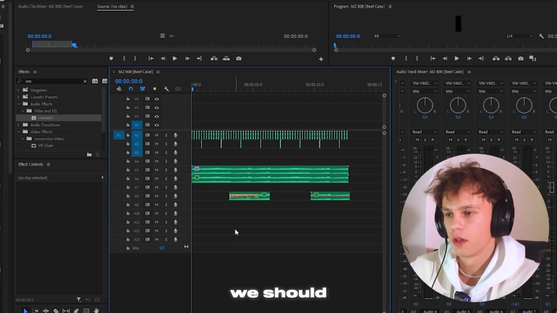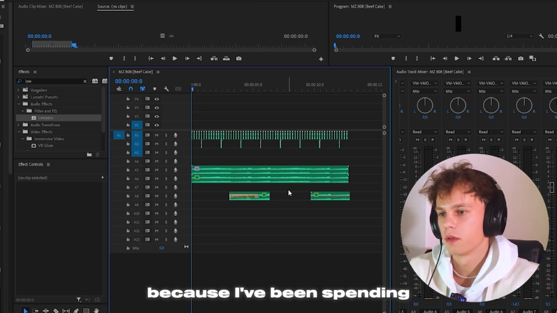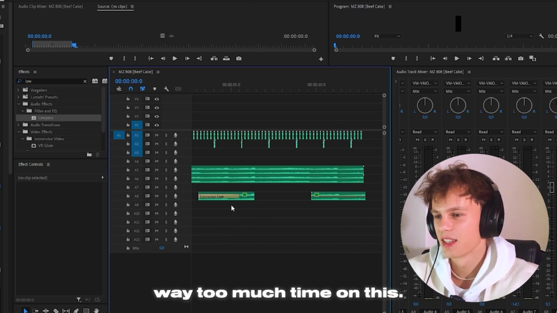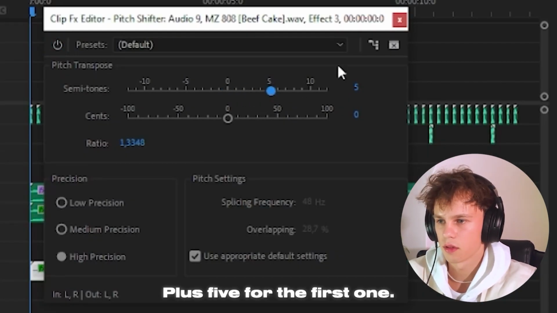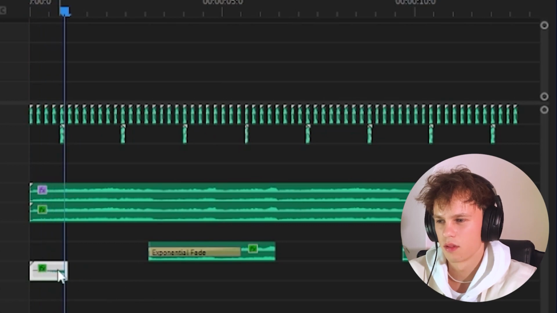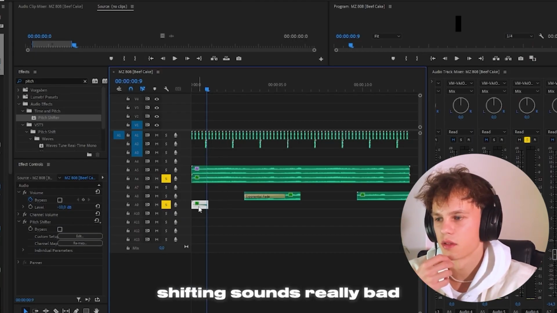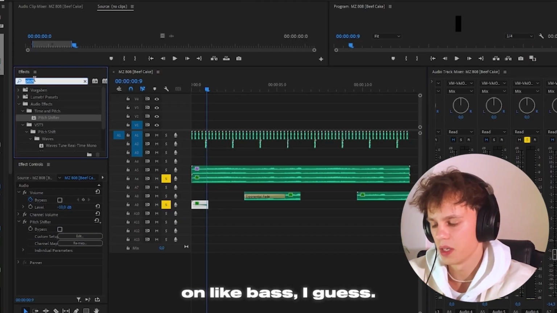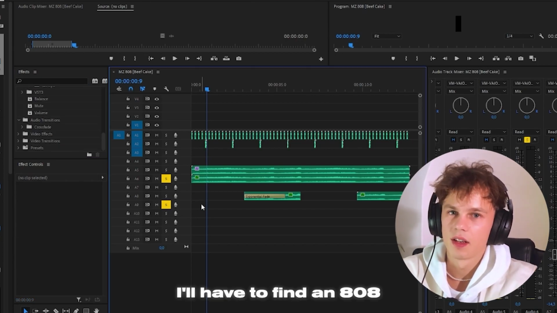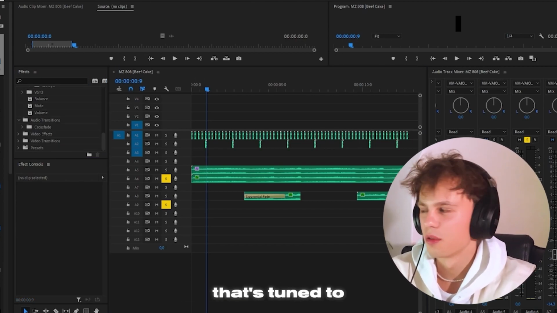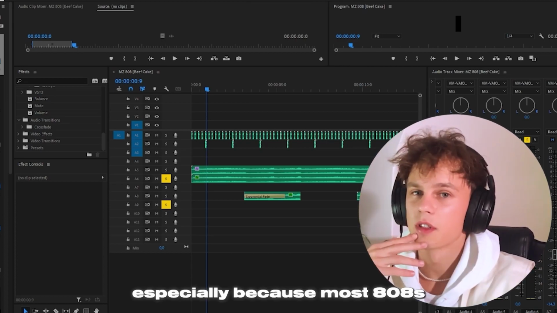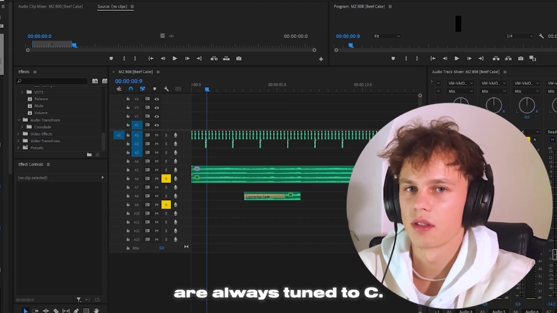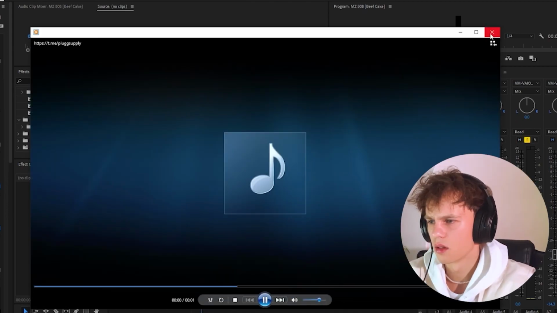Okay, now we should try to make some drums because I've been spending way too much time on this. Okay, let's start with the 808 +5 for the first one. Okay, so the pitch shifting sounds really bad on like bass, I guess. I guess I'll have to find an 808 that's tuned to the right key, which is really stupid, especially because most 808s are always tuned to C.